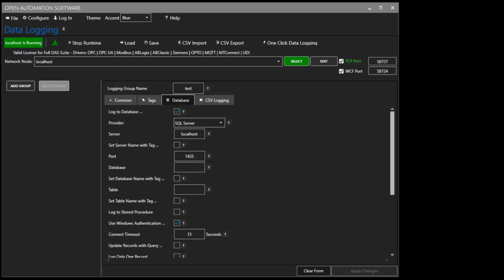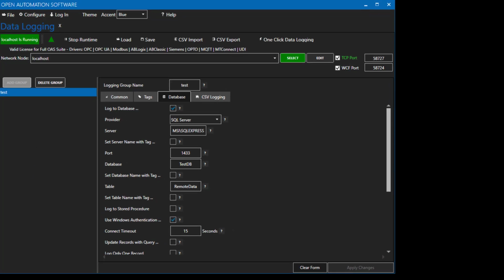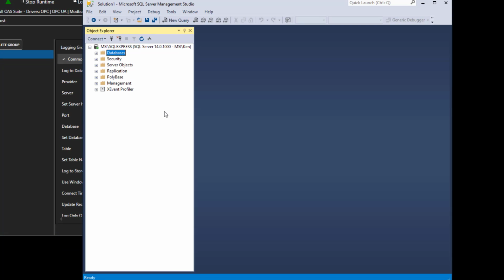Now, we can specify a remote database engine. I'm going to use a local one, but a remote one is just as reliable because OAS has store and forward functionality built within it. I'm going to log it to a database called testDB and a table called remote data. So we'll add that to the local configuration. And now we're logging values to SQL Server. We're logging samples at a frequency of 1 millisecond. But when we actually do the insert to the database engine, we're actually going to write multiple records, up to 1 million at a time.